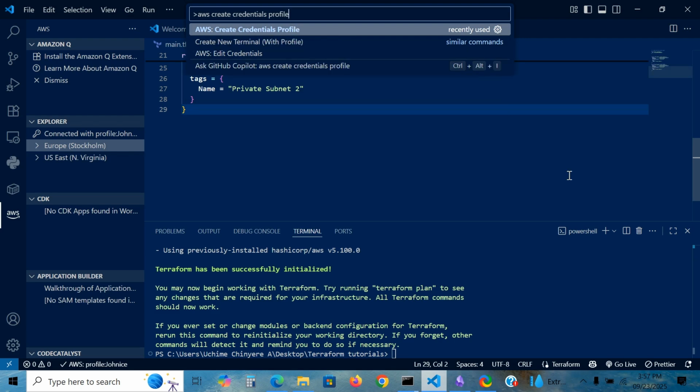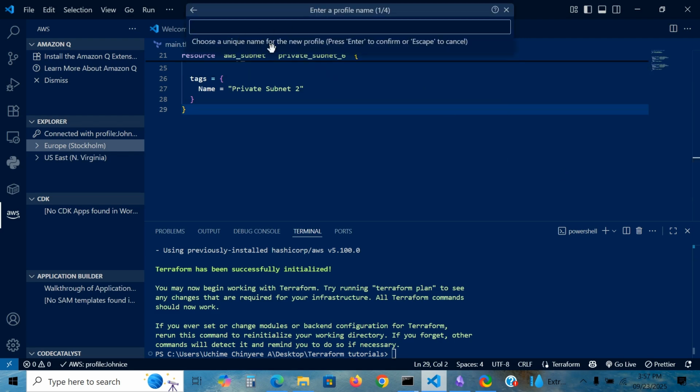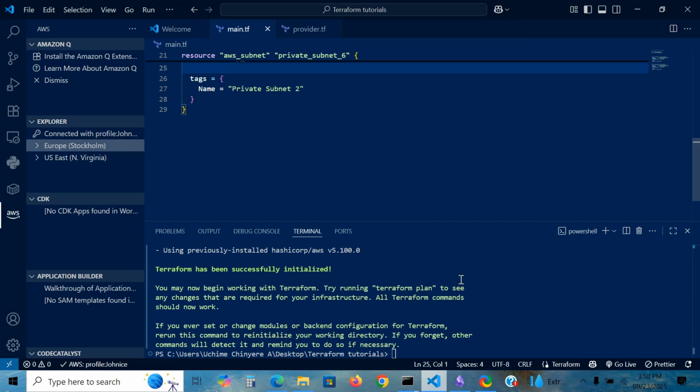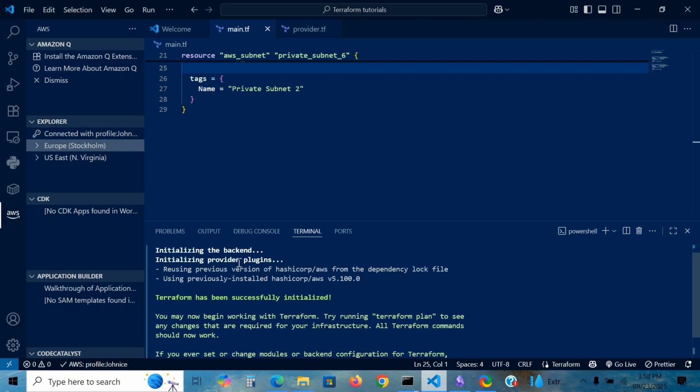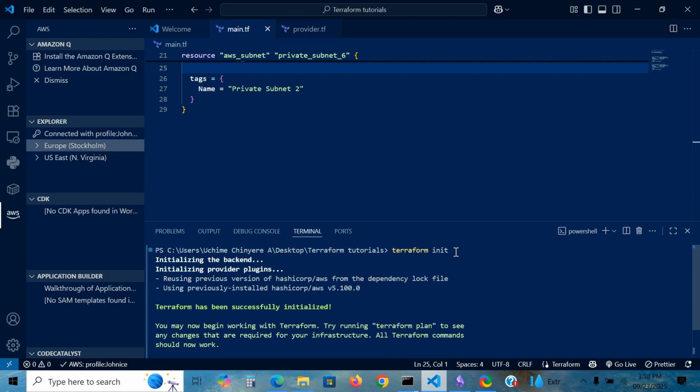You can type it if yours doesn't display here. You type Create Credentials, and then you put in the name of your profile, and after you press enter, it should take you to where you put your secret key. It will take you to where you put your access key and your region. So I've already done mine, so I don't need to do all this. So I'm gonna cancel. I'm gonna go back. So we have already run our Terraform init, and it worked successfully.